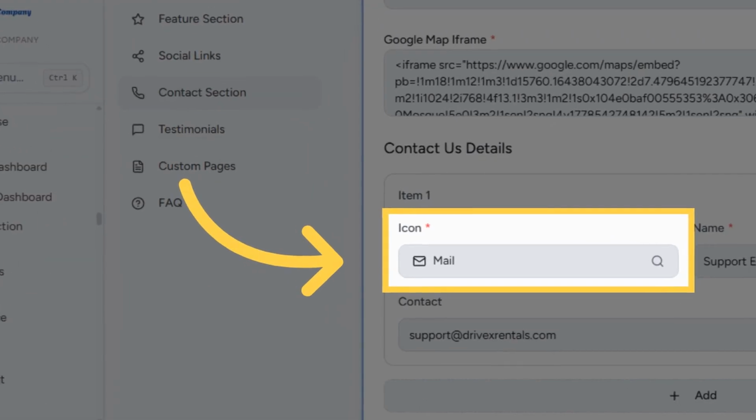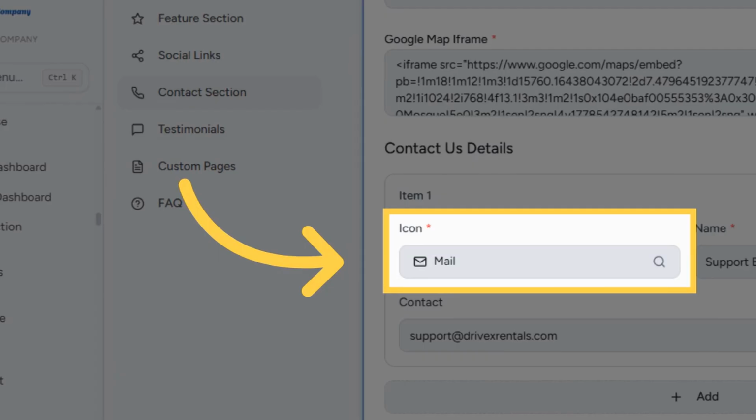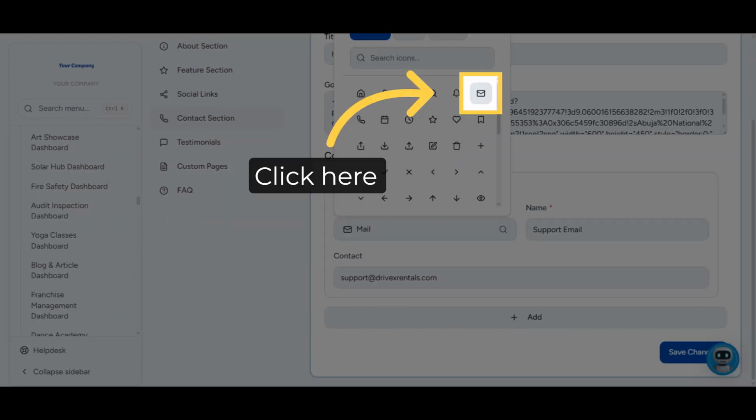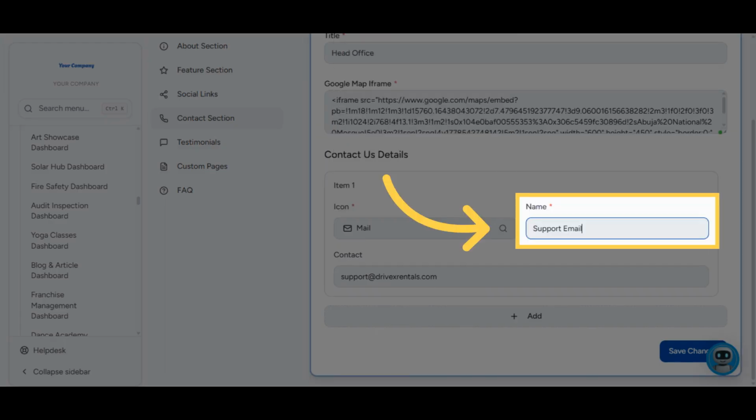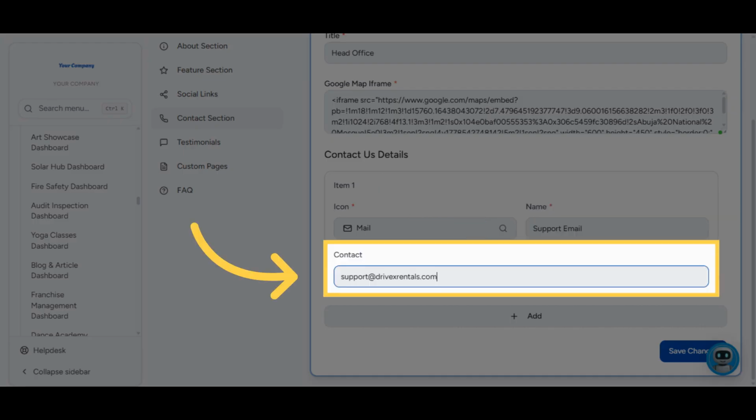Click on the Icon field to add an icon to your contact details. To add an icon, select your preferred icon from the icon list. Click the Name field to input the contact name. Click on the Contact field to input your contact details.